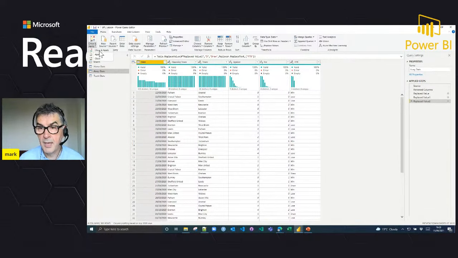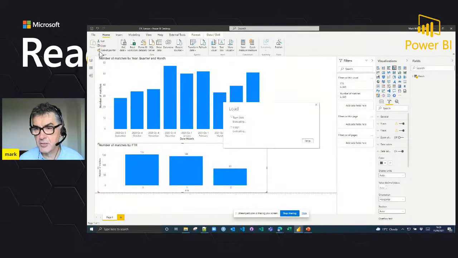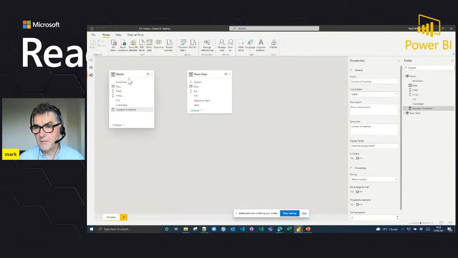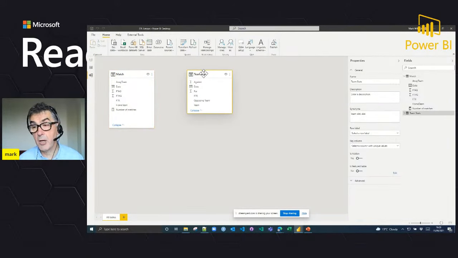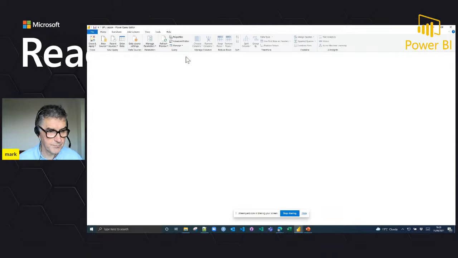So I'm going to do home, close and apply. Give it a second to come up. It's going to load that. It's closed the query editor. It's loading that data in and it's coming in. And notice what we've got. Let me quickly go to the model view. We've got our match and our team stats, but we haven't got our home and away stats. They're just intermediate tables. I didn't want to bring them in. Lovely. That's great. Let me go back, transform data, and go back into the query editor.